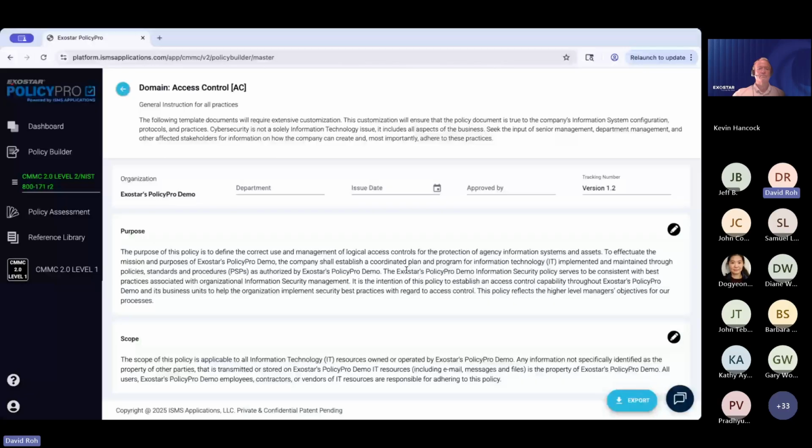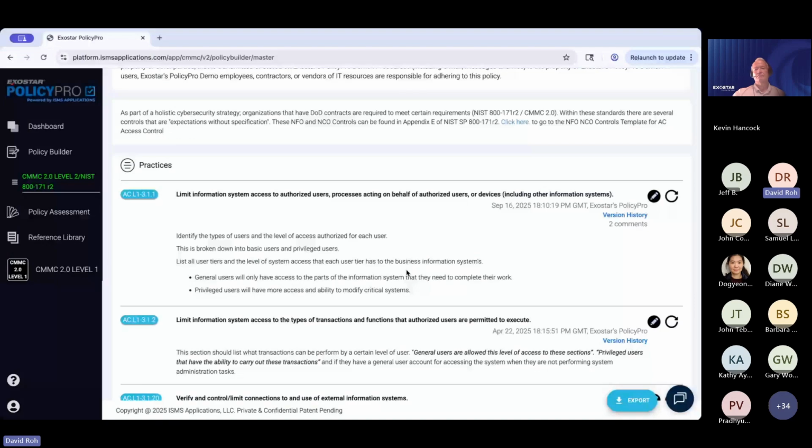The other sections include the purpose, the scope, and the individual practices. So for level 2, we're talking about 110 different practices associated with those 14 policy domains. And we break out each practice individually here. And there's a couple key pieces of information that you'll use prior to even starting on the policies themselves. So underneath the practice, you'll see the practice number. In this case, it's 3.1.1.